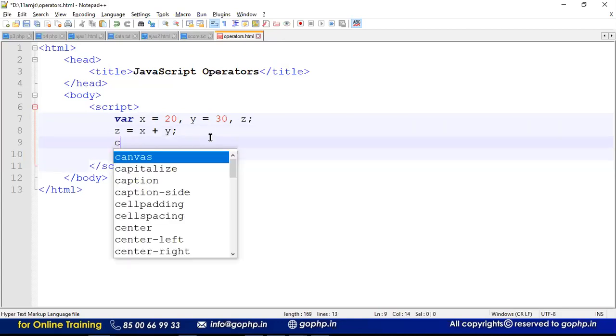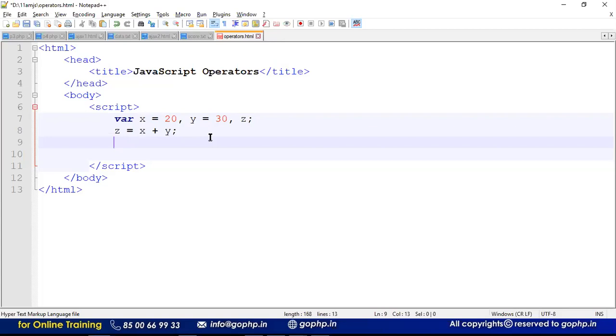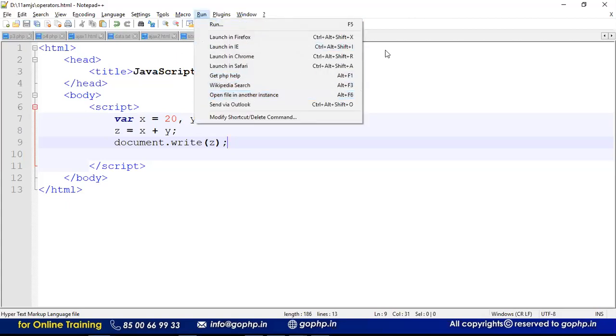Now I just want to print it with console.log, or you can write document.write also, no problem. It is a single value, document.write of z. I'm just printing z. And now let me run the file here. If you run the file, what is going to happen? Let us see, guys. So run the file, launch in Chrome, and can you see I'm getting the output 50. So the sum was added. So this is what arithmetic operators do.